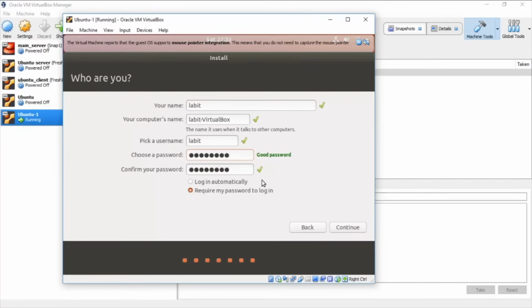Passwords are really important for the machines that will be connected to internet, so make sure you've got a secure password. If I click on login automatically, it's going to log me in automatically every time. If I say require my password, this is more secure. So if your machine is connecting to internet, just make sure you require a password every time to log in. It's a bit of a hassle, but it's more safe and secure.